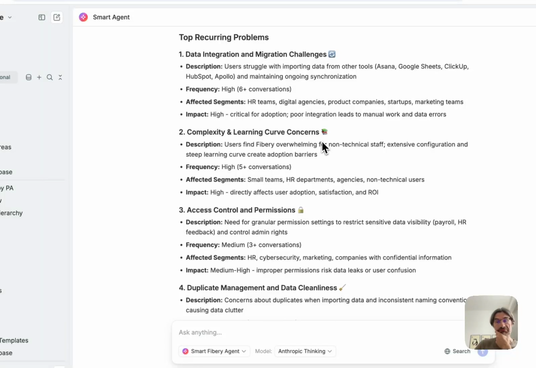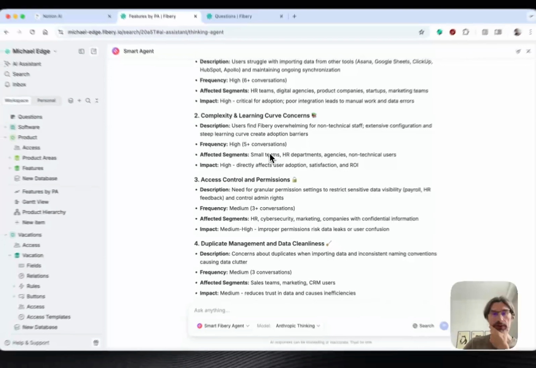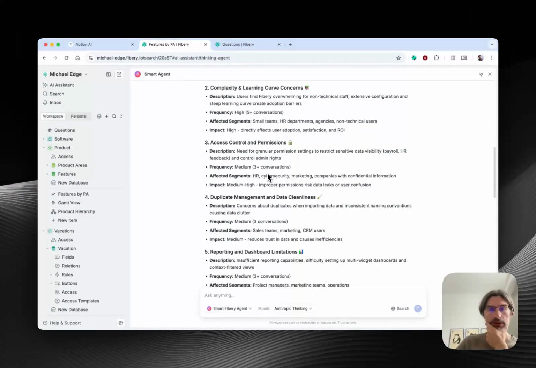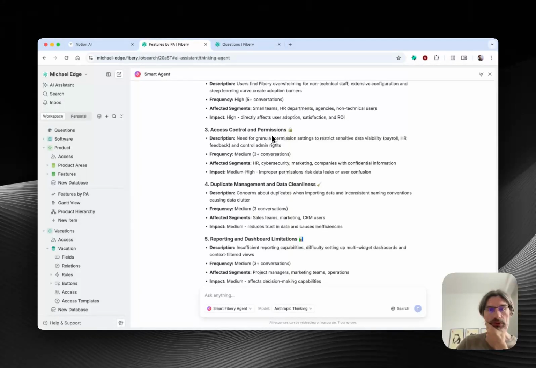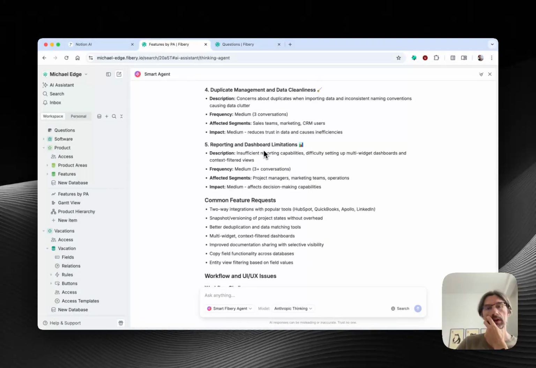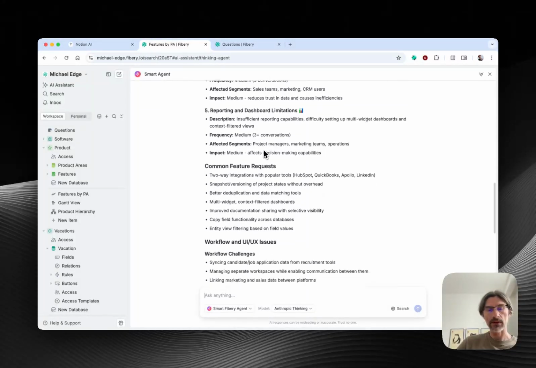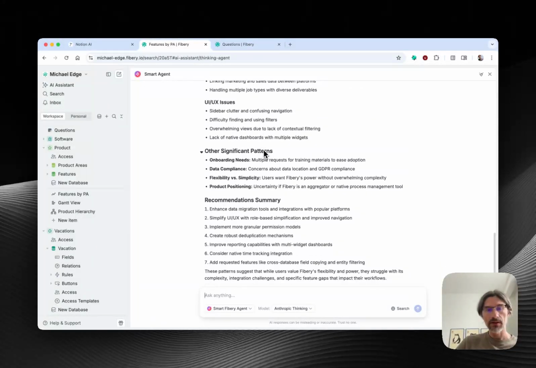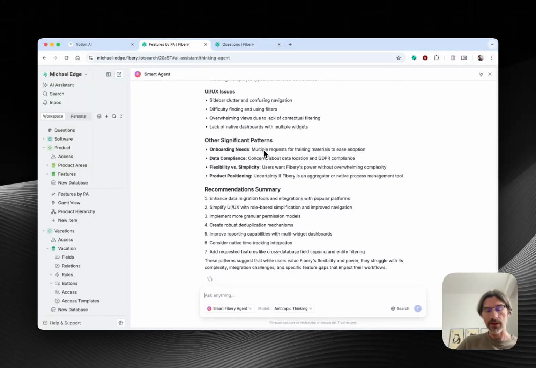Yeah, complexity, that's correct. Like in 5 conversations it happened. Access control and permissions, looks good. Again, not so many precise quotes, but I didn't ask for them. So to me, this report looks very decent, and I definitely can improve my prompt to get a better result.